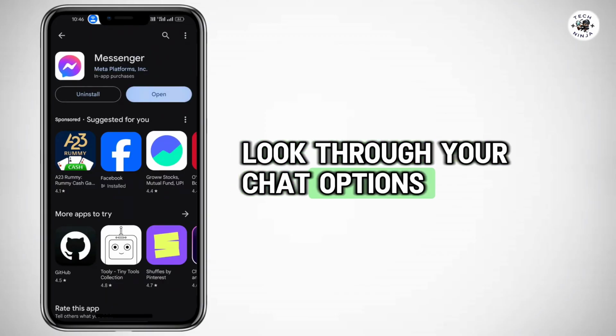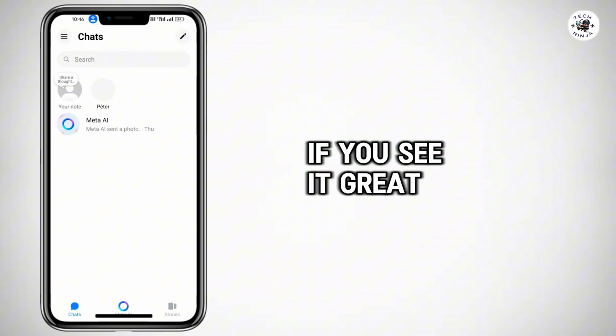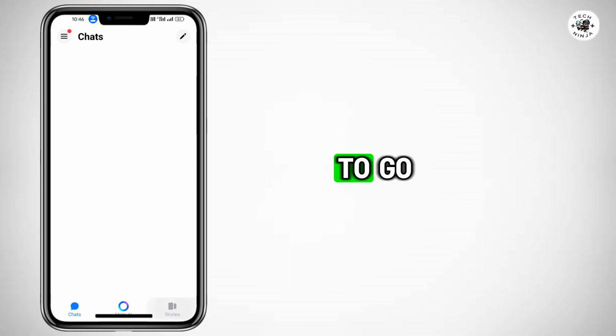Look through your chat options to see if the Meta AI chat feature is available. If you see it, great. If not, don't worry. We have a few more steps to go.